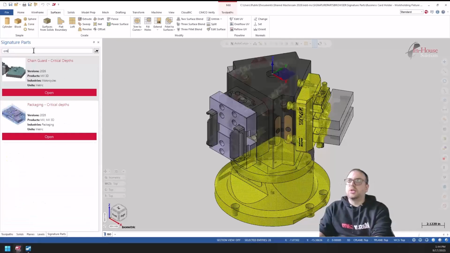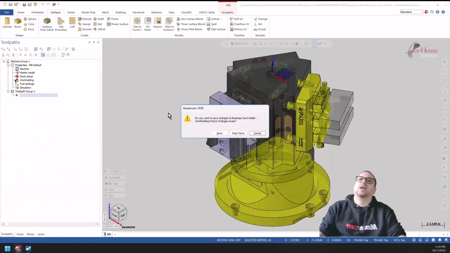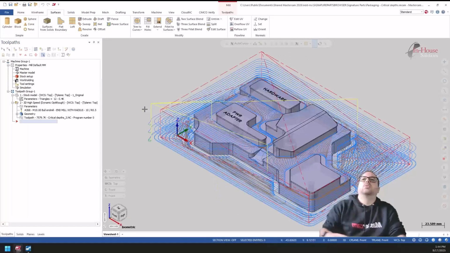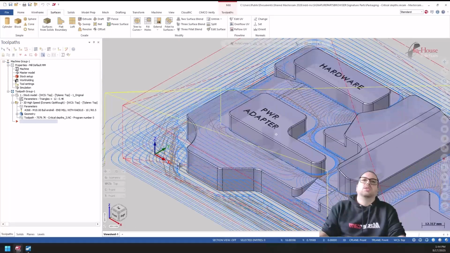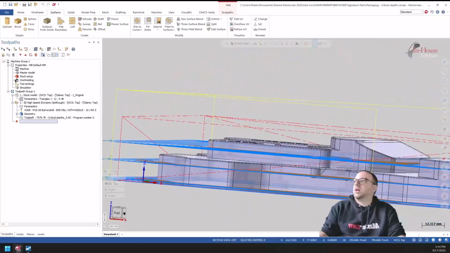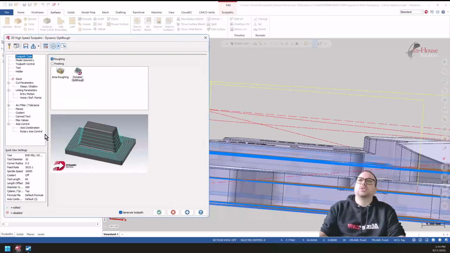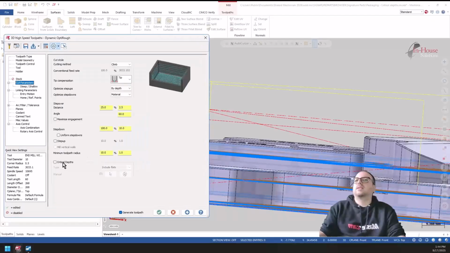So let's go for critical depth. Critical depth is not a new feature in 3D toolpaths, but it's now available with your OptiRough operations. As an example, I have this file right here. As you can see, the step down that I selected is not appropriate for this part. I'd like to make a step down at precise depth so that it matches my part. So you have the option, in your cut parameters, to activate critical depths.